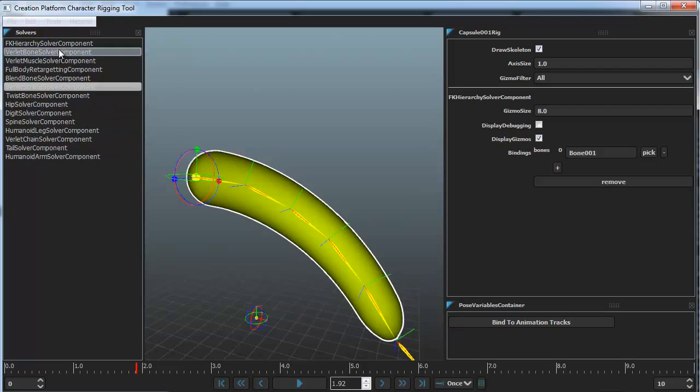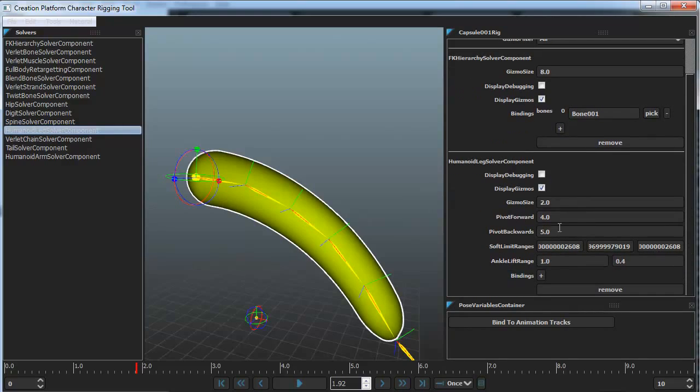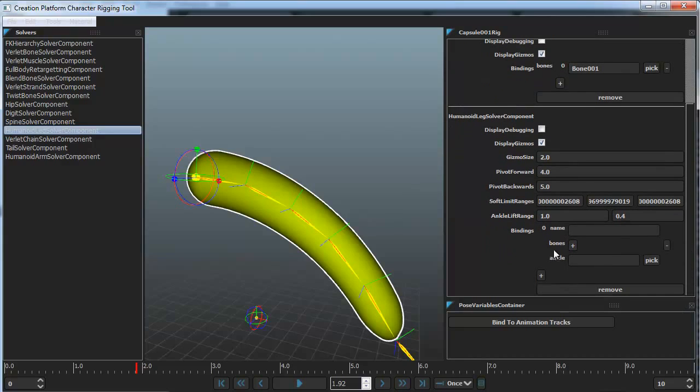So this time I'm going to come down, and there's a solver called humanoid leg. And now this is not a skeletal hierarchy that looks like a humanoid leg, but this solver will give us some interesting behavior anyway. So as you can see, we've expanded this out. We can see a few parameters for the humanoid leg, and we've got this list of bindings here. At the moment, there are no bindings defined, so I have to press the plus sign to expand out one set of bindings.